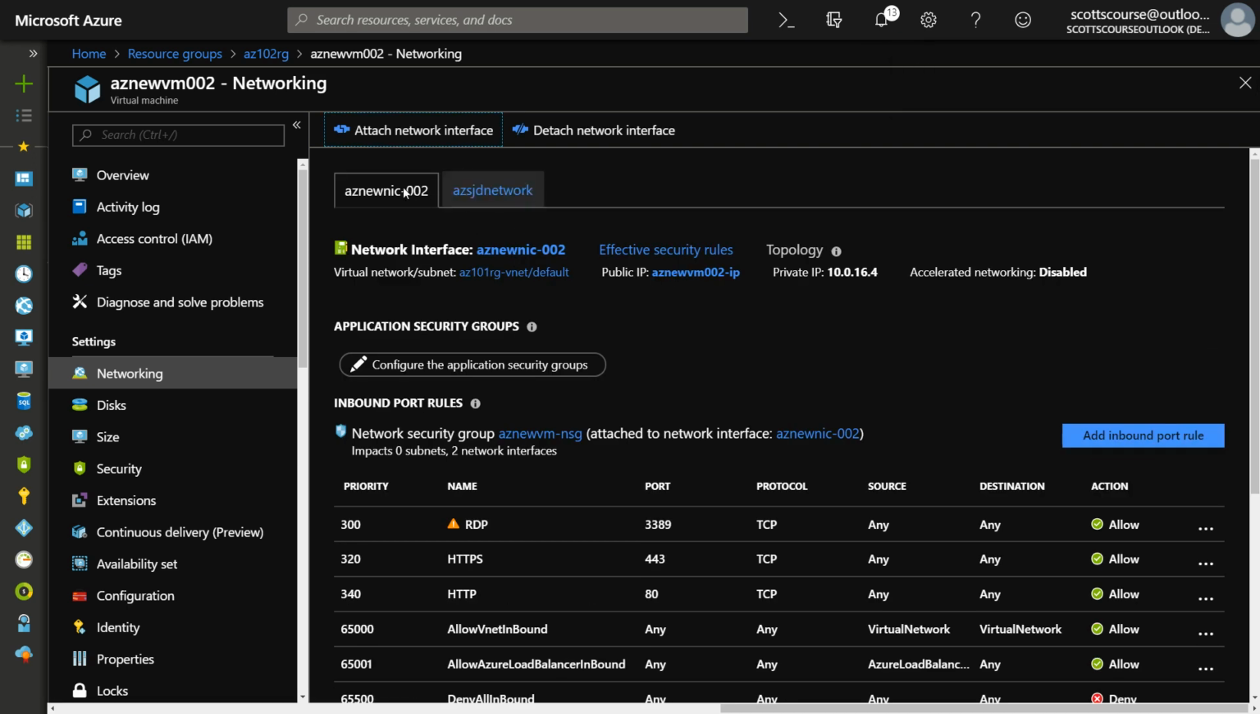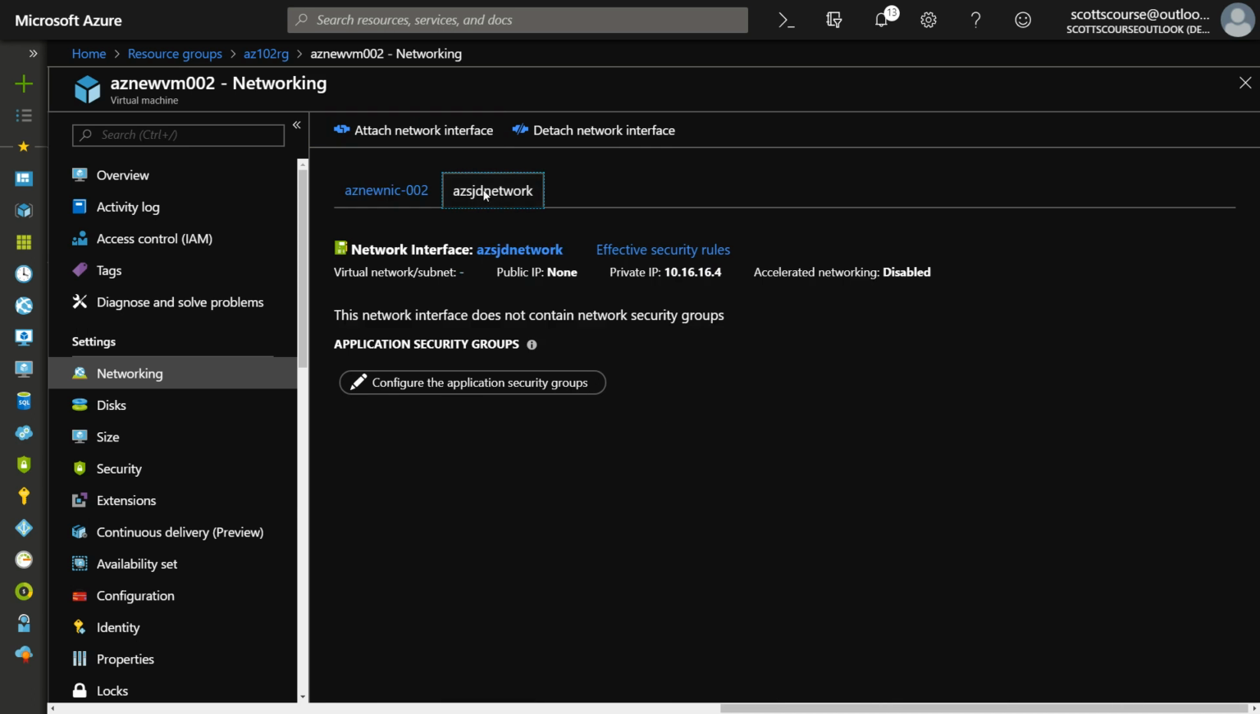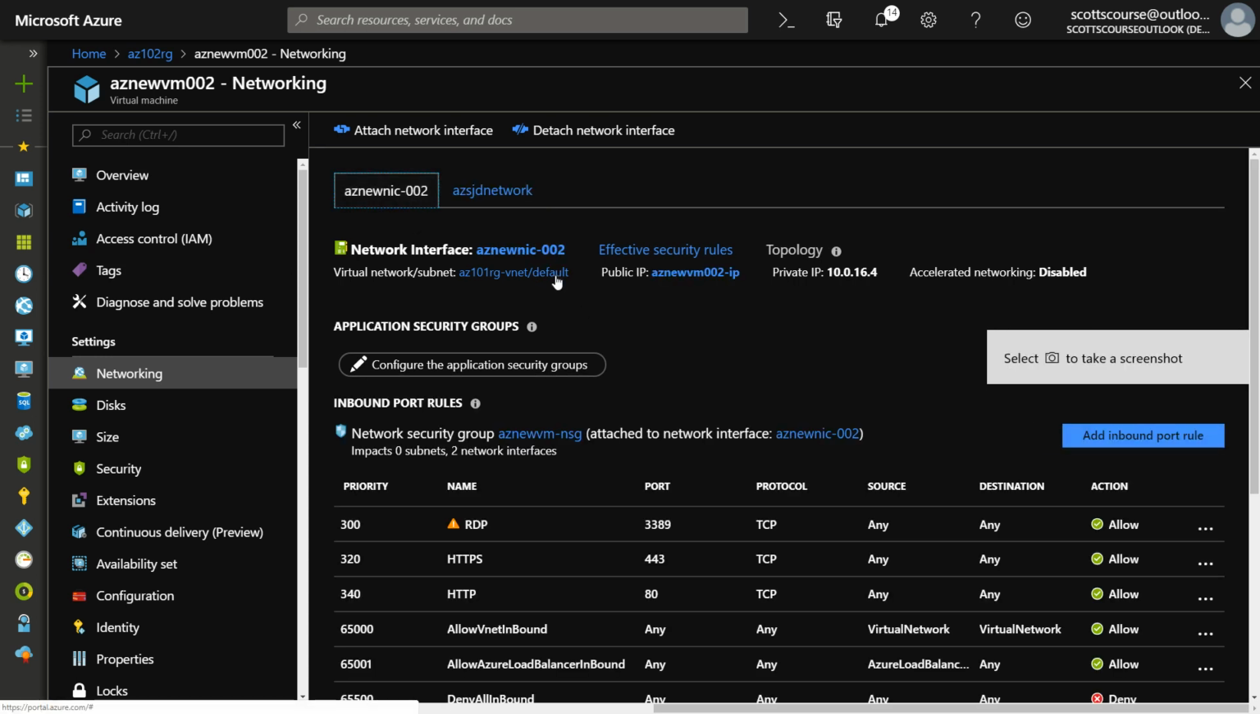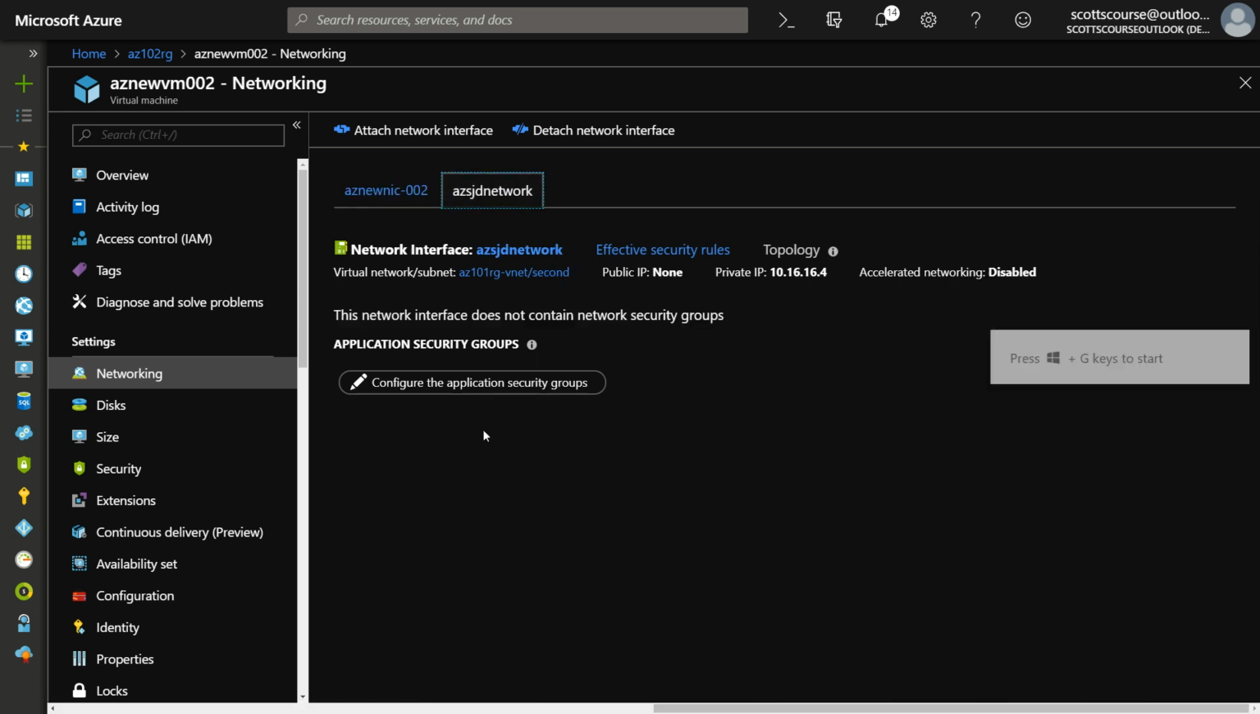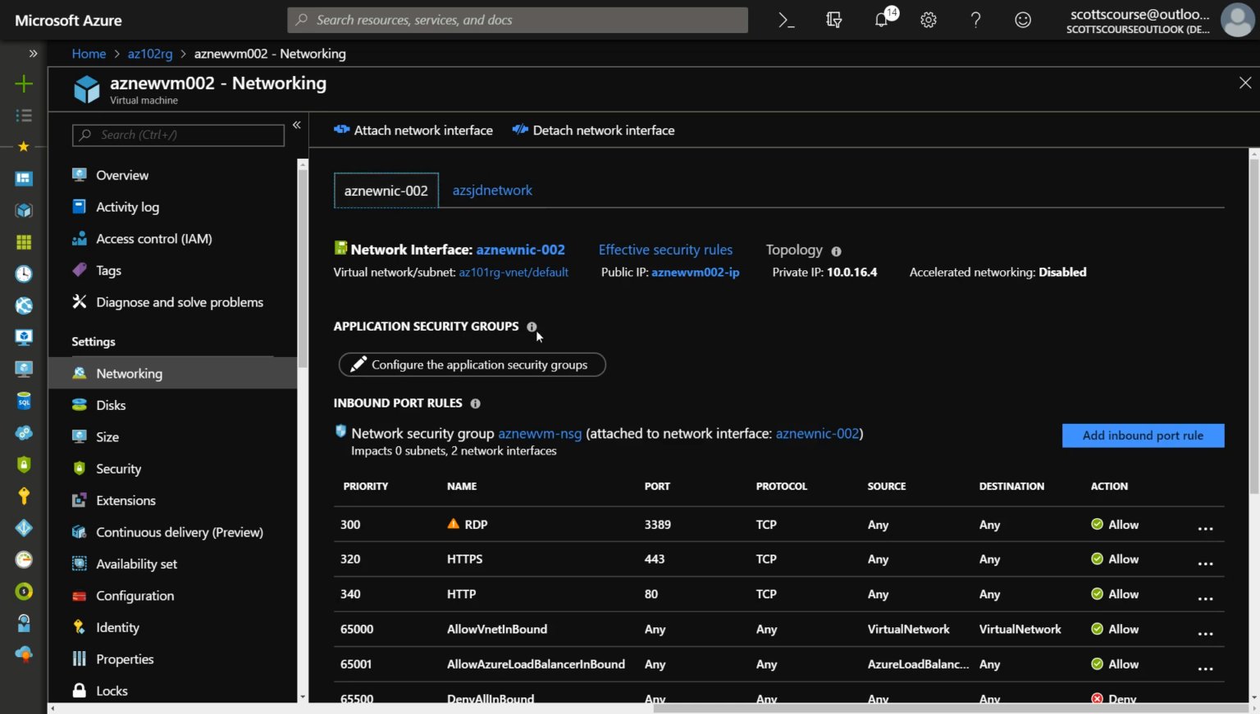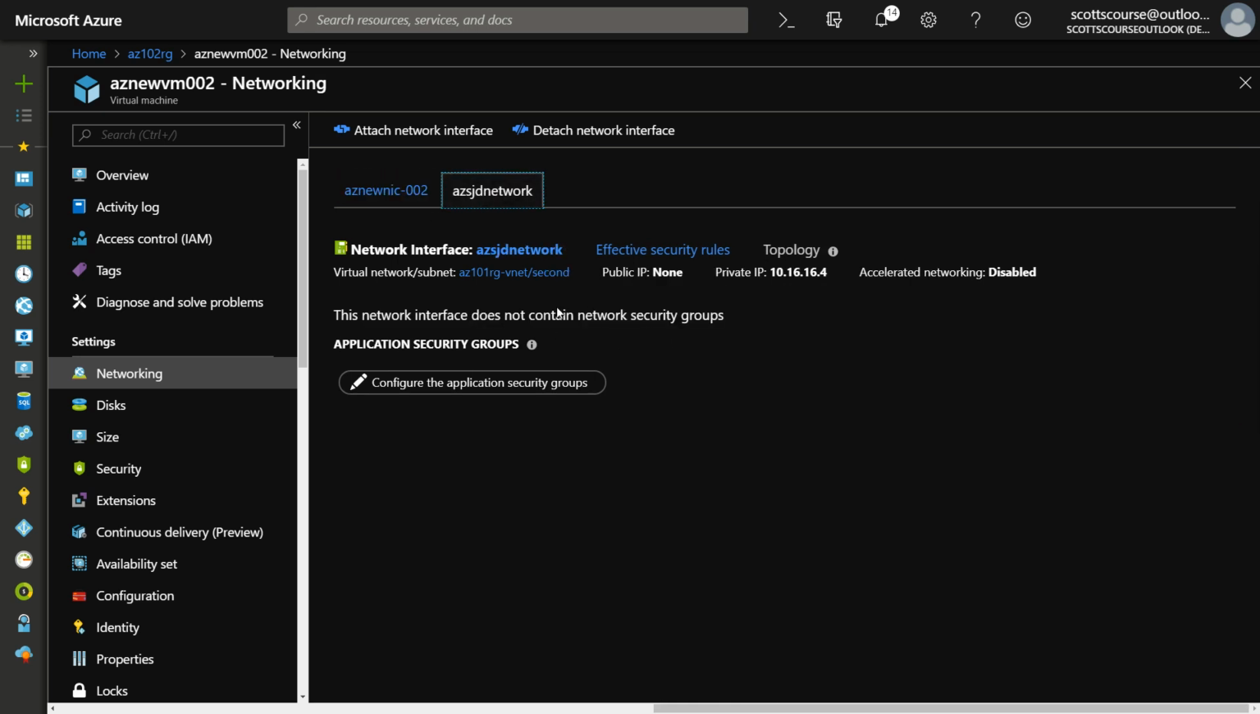We can see now there's two tabs here, one for the existing one and now one for the new one. And so I have a private IP address for this. It's not publicly accessible. And this second network card is connected to the second subnet while the first network card is connected to the first. Now, we don't have any network security groups or application security groups yet. I'm not going to continue to create them, but we can see here that we're well on our way of having a second network card that we can then use to connect to resources that are in this second subnet.